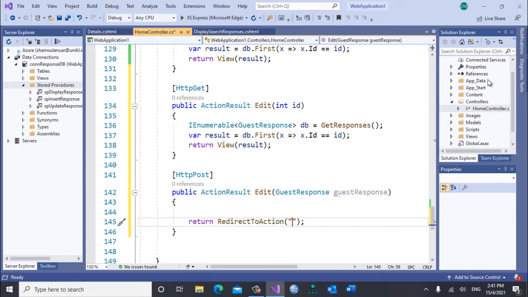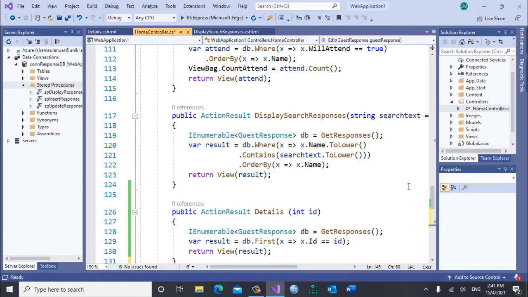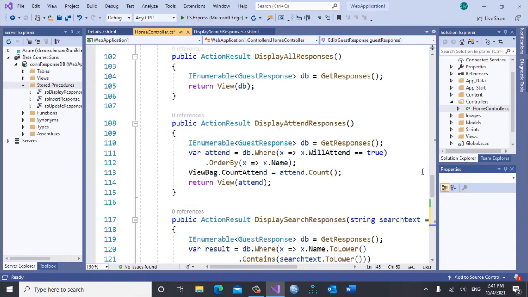So we redirect to display search responses. Meaning that once we have finished with whatever steps we have here, it will redirect, so it will jump to the display search responses action. Which action is this? This action, the search. Okay, so this is the action that we want: display search responses.